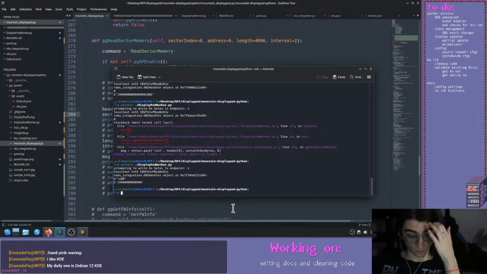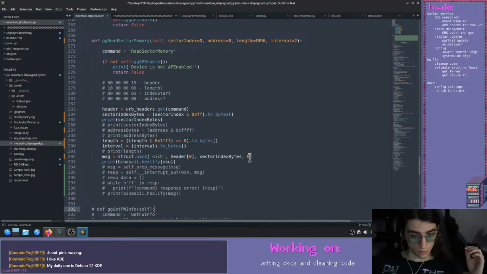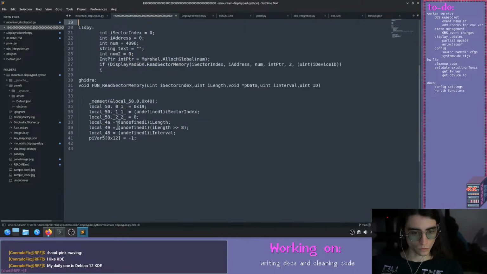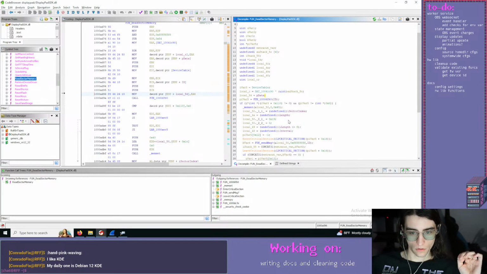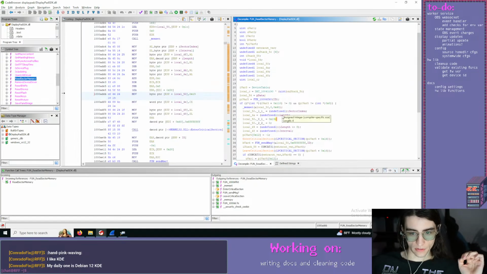Okay. And then got our 0. And then let's do our length. That's going to be another character, right? Maybe not. Let's double check in Ghidra. So our length, this says that it's an integer, 4 byte integer, but undefined.